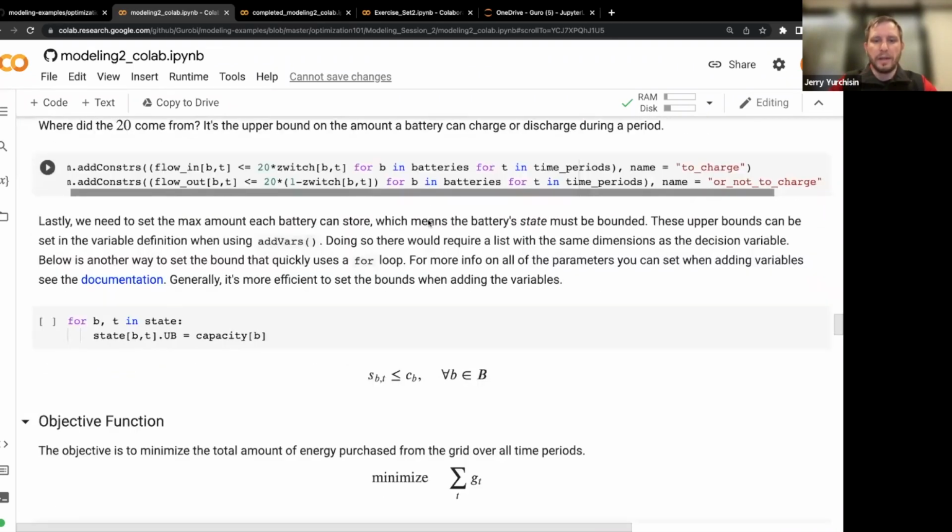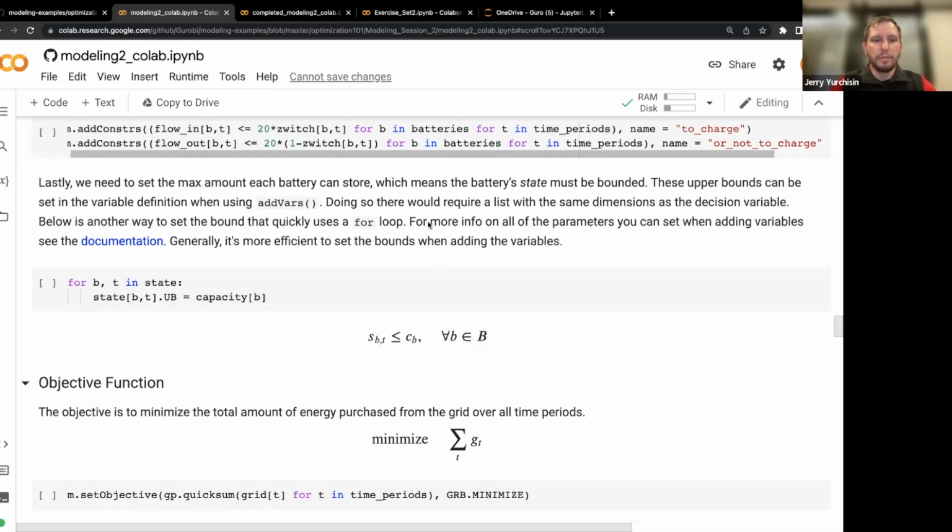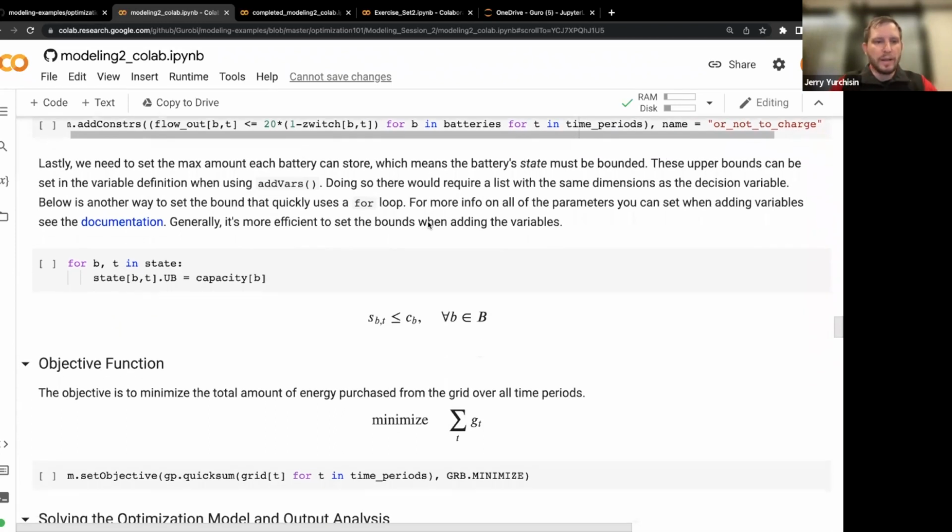So that was the part about using the binary decision variables. There is one thing that we haven't stated yet, and that is the capacity of the battery. So for each battery and state, we're going to do just a quick little for loop that sets the upper bound on the battery. How much we can have in the battery at any given time, that upper bound is the capacity.